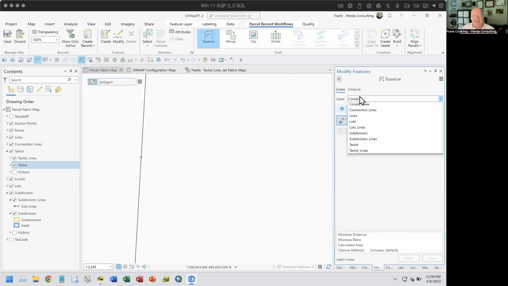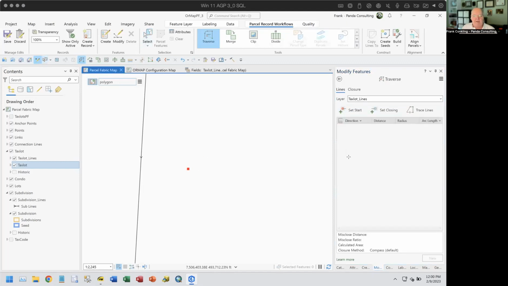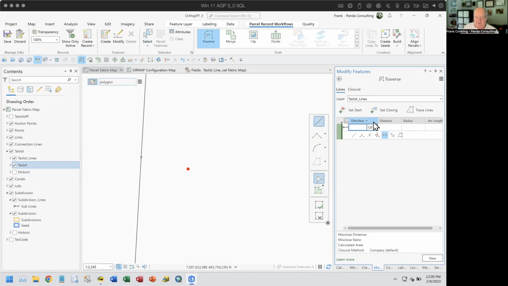All right, and I want to go and do tax lines. Yeah, that's good. And here, I'm going to go and input. Now again, I'll make this easy. I'll just do 90-degree deflections. I use the same distance, and 90-degree deflections. And this time I'll use 199 feet.